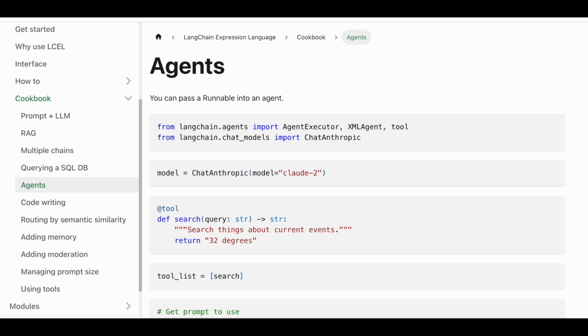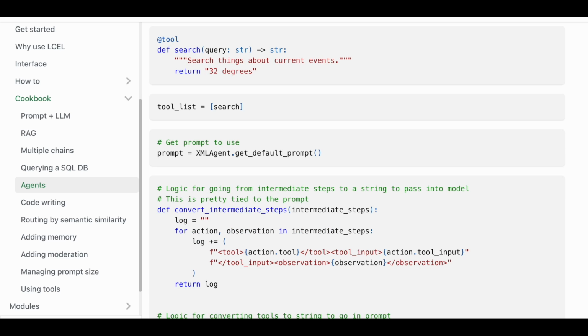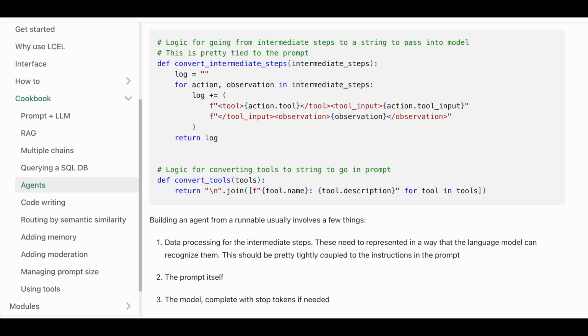Regarding agent, you can pass a runnable into an agent. You need to import the agent executor, the XML agent, and the chat anthropic classes. We define our model using the chat anthropic class by selecting model claude2. We define our search method, the tool list variable, the prompt variable using the XML agent class to get the prompt to use. Then we define the convert intermediate steps method, which contains logic for going from intermediate steps to a string to pass into model. This is pretty tied to the prompt.